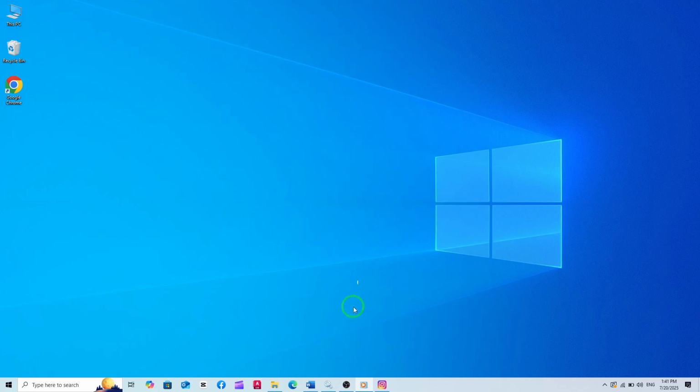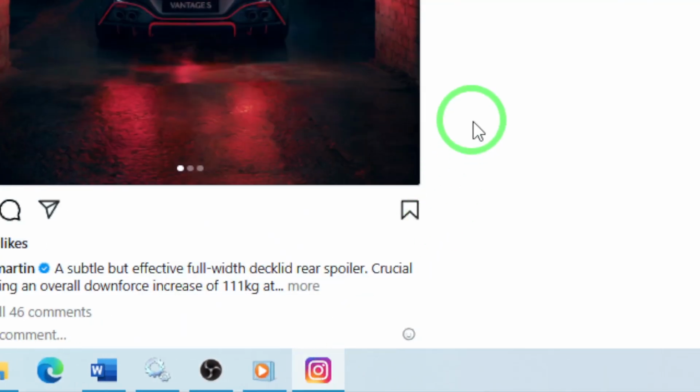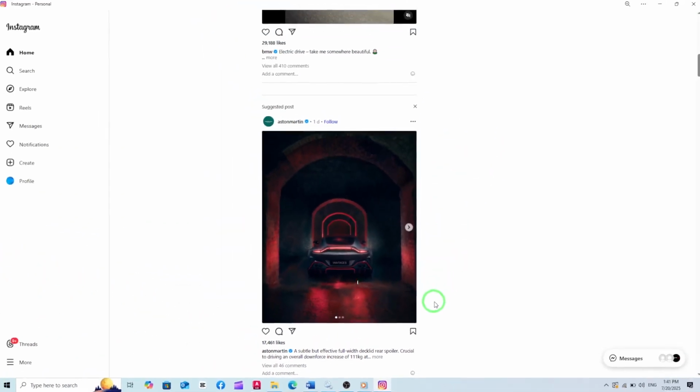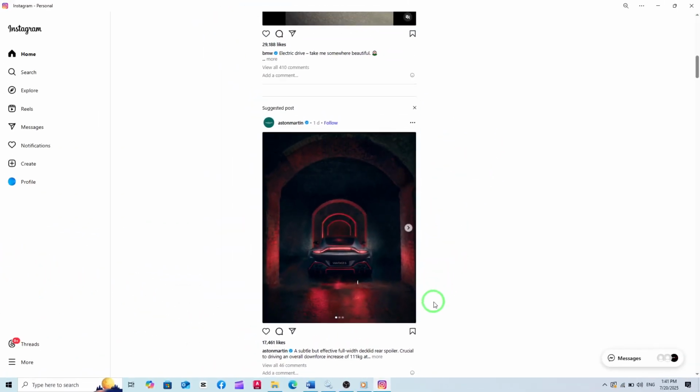If you haven't logged in yet, enter your username and password to access your account. Once you're in, you'll land on your main Instagram feed, where you can see posts from the people and pages you follow. Now, take a look at the left side of your screen.